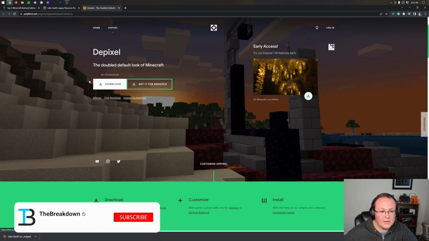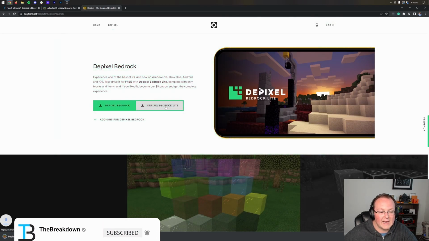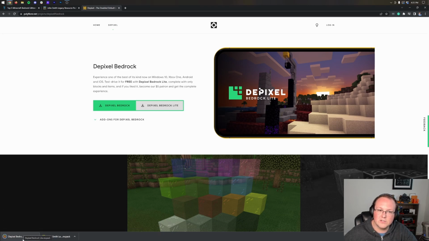DePixel, if you click download here, it's going to give you the Java version. We want to get it for Bedrock, and we specifically want to get the Bedrock Lite version because that's the free one. Downloads on the left hand or the bottom left of Google Chrome. You may need to keep or save these files, but usually they just download automatically.